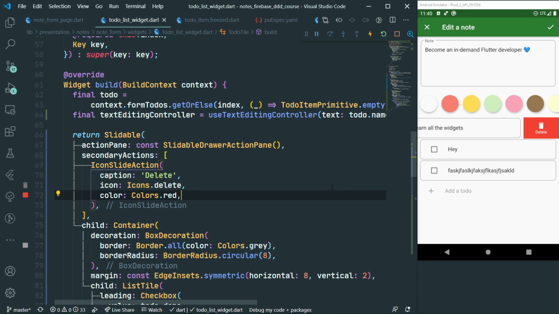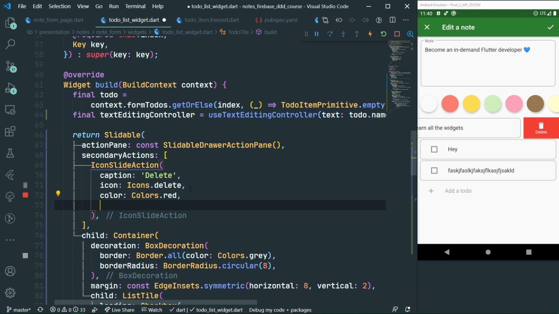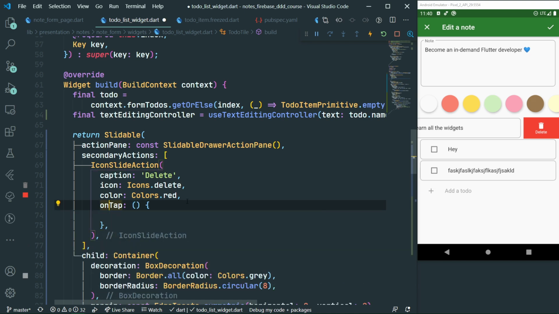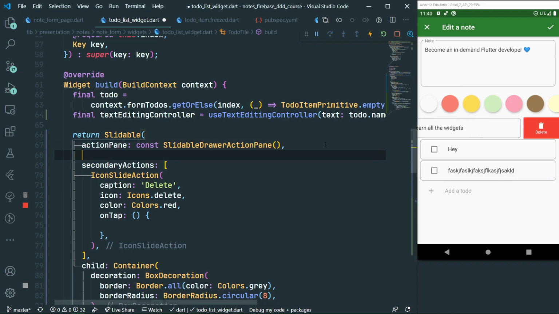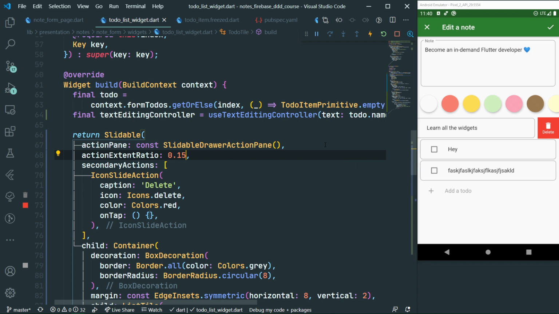And before doing anything inside of the onTap callback, where we want to delete the actual to-do, let's style this a bit, because I think that we could make this button a bit more narrow. So we can do that by specifying an extentRatio of 0.15. And as you can see, it has gotten narrower.